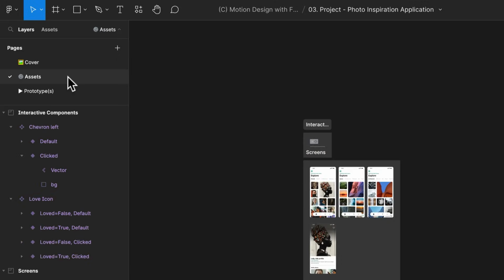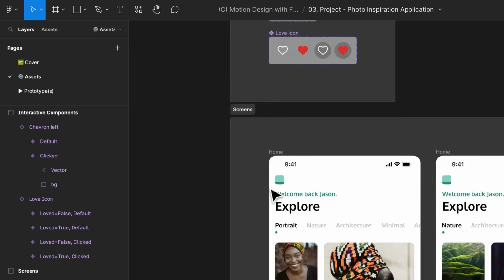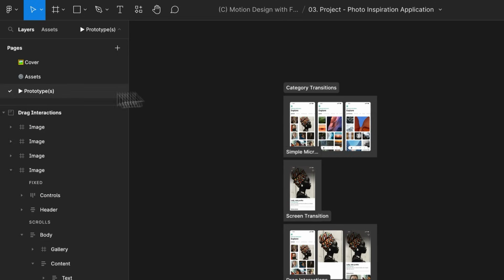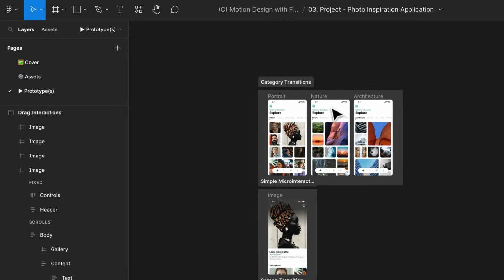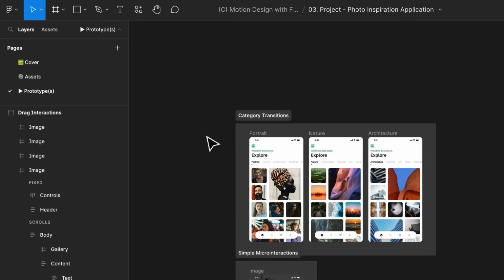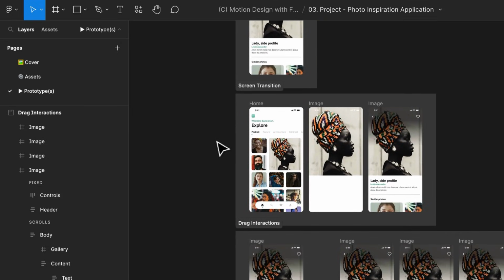Next thing you're going to do is you have this beautiful cover photo. You have all your assets here where you have some beautiful interactive components that we're going to recreate. You have some screens here that we're going to use. These are going to be your main screens, and you're going to have some beautiful prototypes over here. So that way you can reference what we're creating. We're going to recreate all these prototypes: category transitions, simple micro interactions, screen transitions, and we're going to do some dragging.